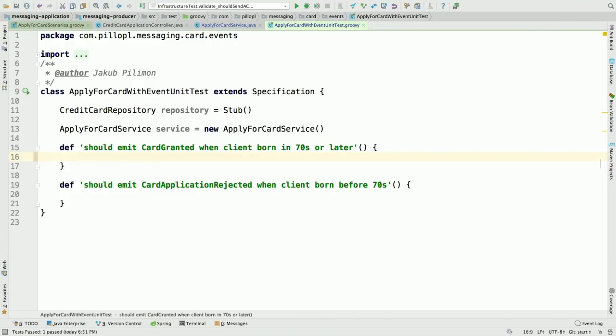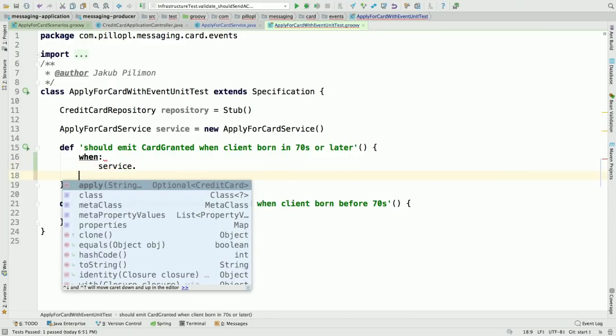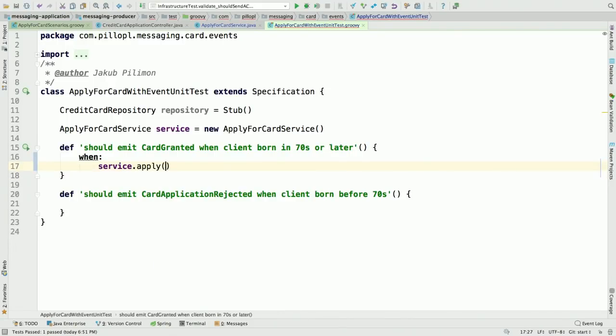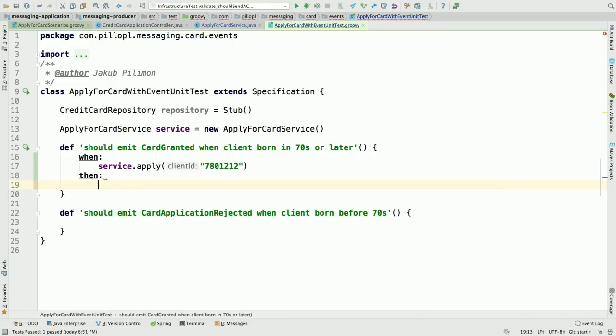All right, so: should emit card granted when client was born in 70s. Most probably, you would have to call a service, like when service was called, with some kind of parameter indicating the client was born in 70s. I guess this is good enough, right? Yeah, makes sense. Will work. Then we expect that some domain event publisher or thing like this will be called, right? Yeah, because we want to publish the event, right?